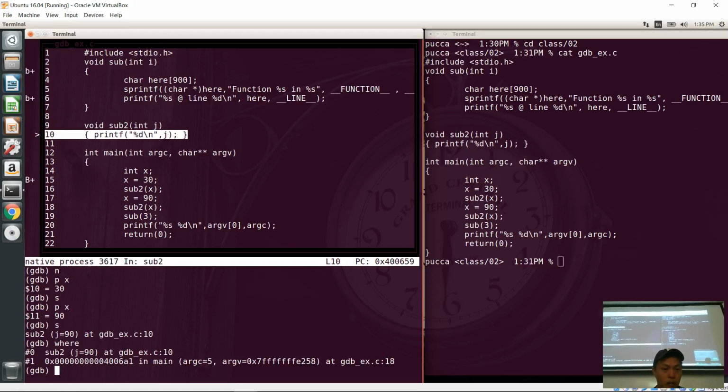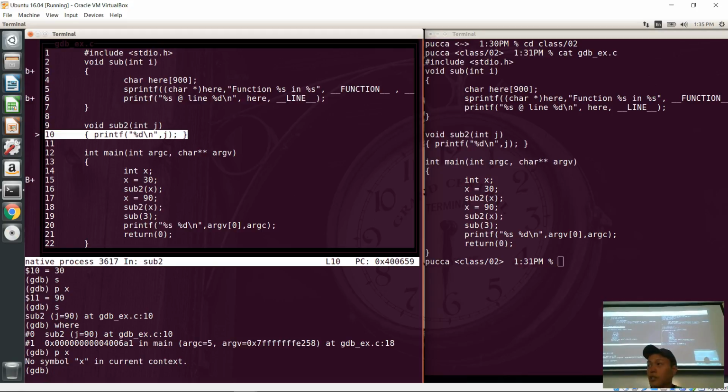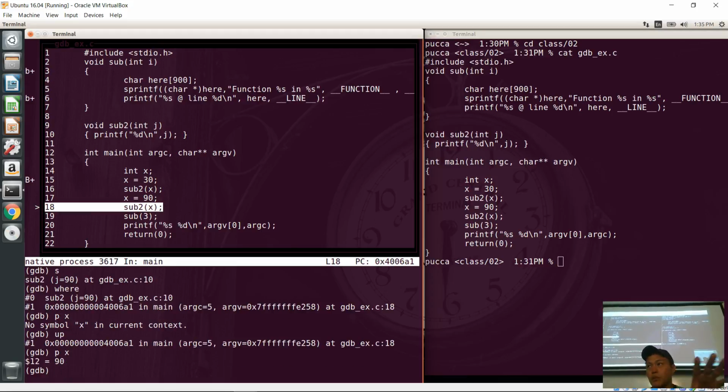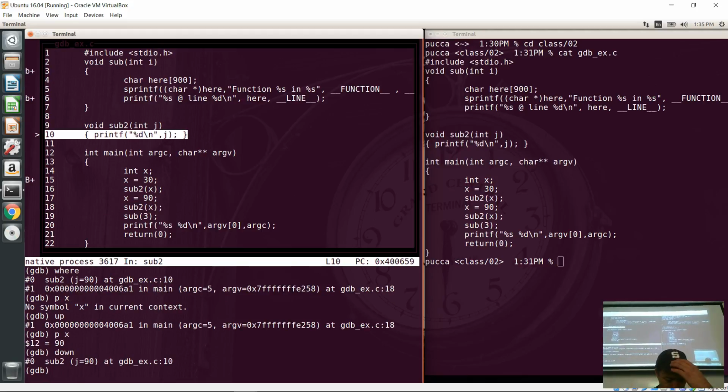I can type where. So I am in sub2 in main. So that's what I'm talking about with the backtrace. And if I try and print X here, there's no symbol in the current context. But I can go up a frame. I'm in frame number 0, I can go up to frame number 1, and now I'm in main. And then I can print X again. So 90 is there. I can go back down, and then I'll continue.